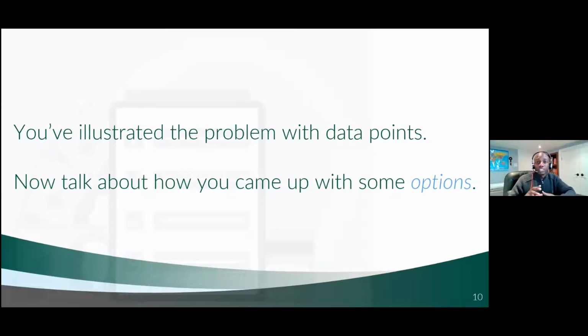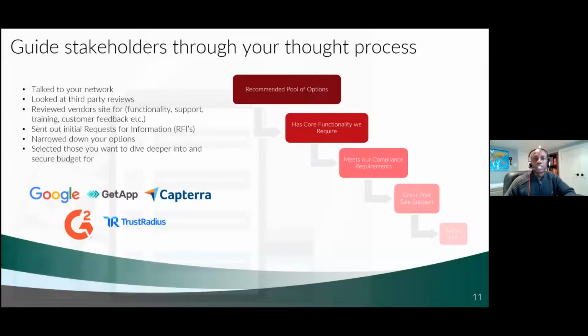So now that you've got the problem and its associated data points, now you can talk about how to come up with options, right? And the model that I like here, and I've seen this used often, is kind of this step-by-step approach to guide your stakeholders through your thought process when you started looking at different options and solutions out there, right?